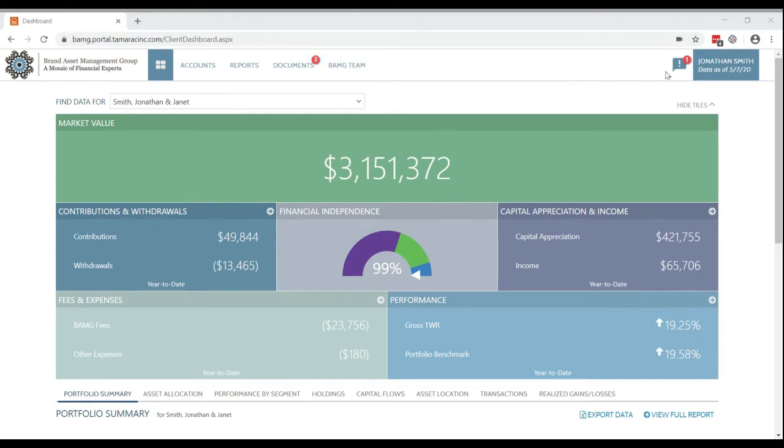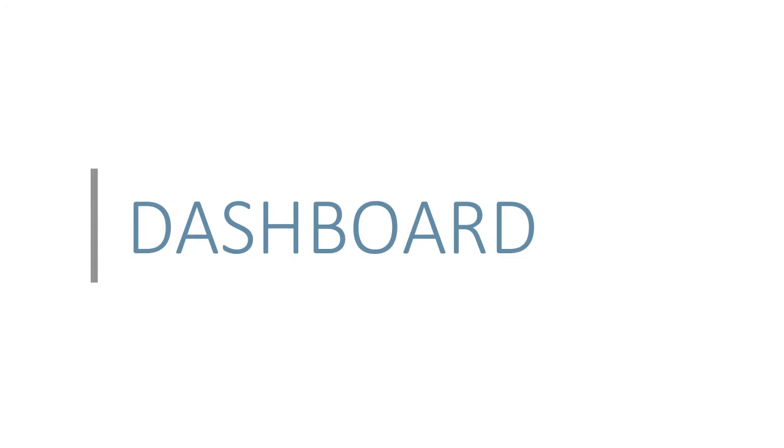Over to the right-hand side, you'll see this, which will take you to any site announcements that may be relevant for the day, as well as the as-of date of the portfolio data. This is typically the prior day's market close. The dashboard uses tiles to categorize useful information.